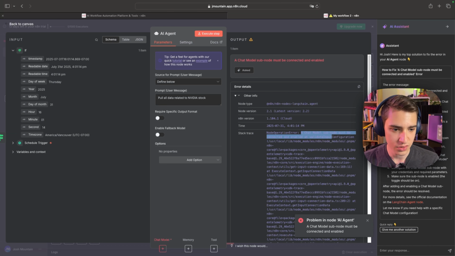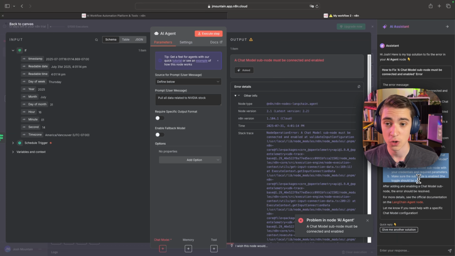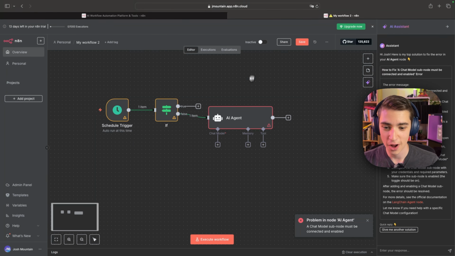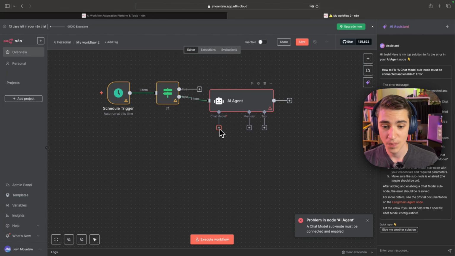All we have to do is double click on your AI agent node to open its configuration. At the bottom of the node configuration, look for the subnode section, click on add subnode and select a chat model, for example, OpenAI chat model. Configure the chat model and make sure the subnode is enabled and the toggle should be on. Now that sounds crazy complicated, but if we hit back to canvas here, we can see that there are a few things we actually have not connected. We haven't connected a chat model, we haven't connected memory, and we haven't connected a tool here.